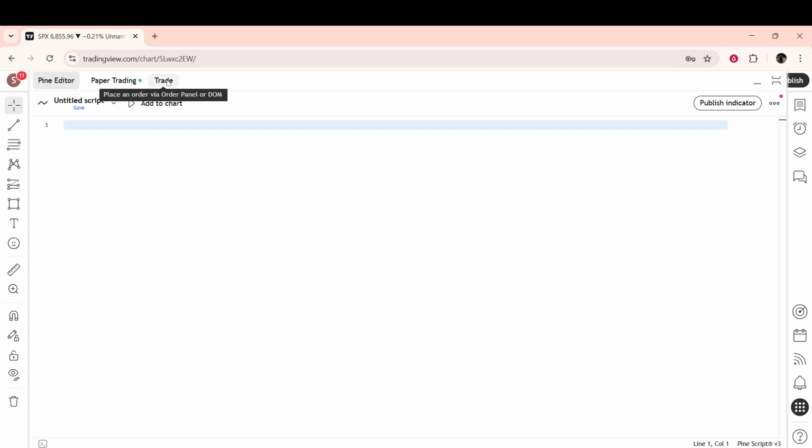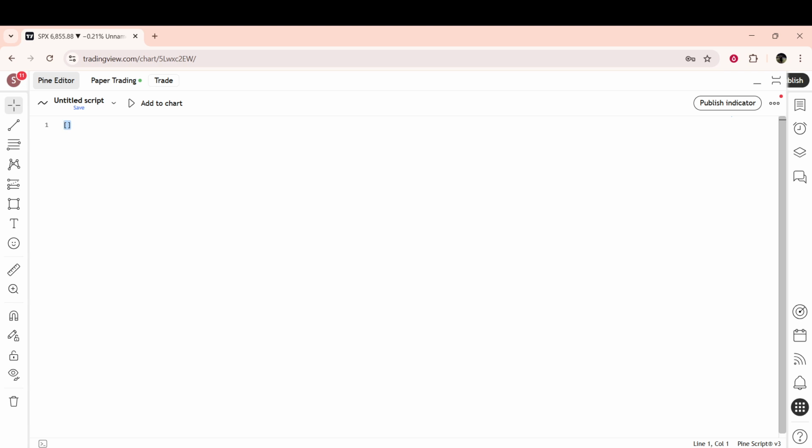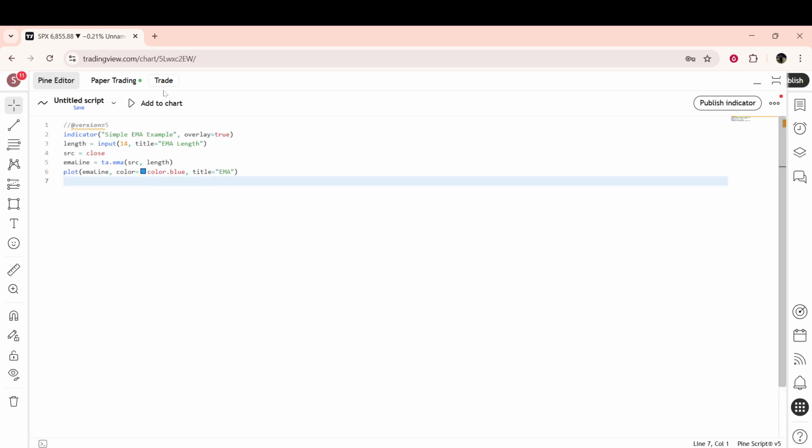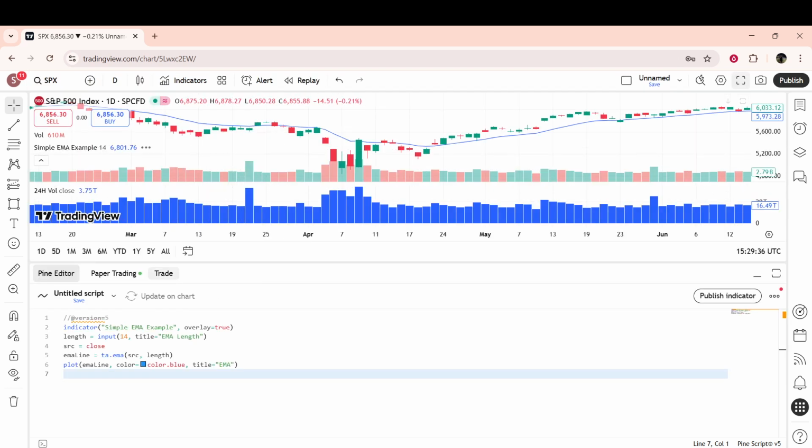When your code is in place, click Add to Chart. TradingView will compile the script and apply it to your open chart. If there's a syntax error or a missing reference, you'll see an error message. Simply correct the code right in the editor and click Add to Chart again to reapply it.